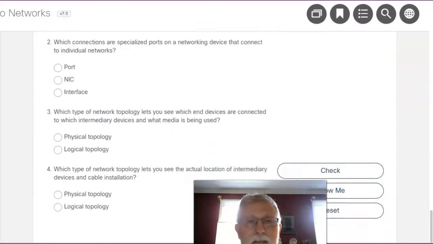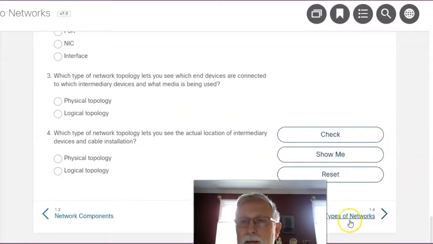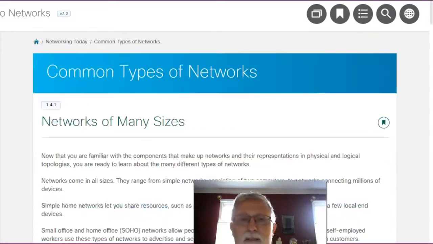We'll bypass that little quiz and let you take that. Now you've got several different types of networks. They come in many shapes and sizes.